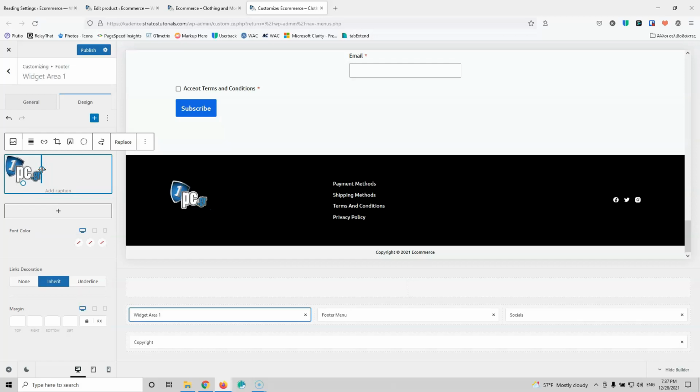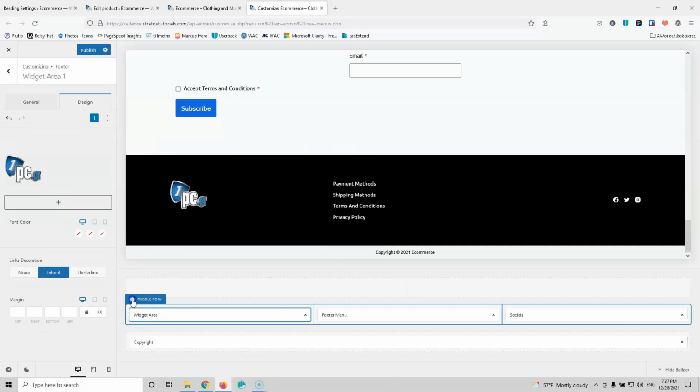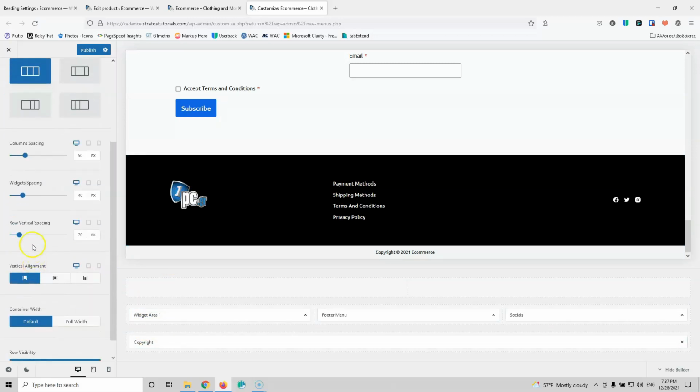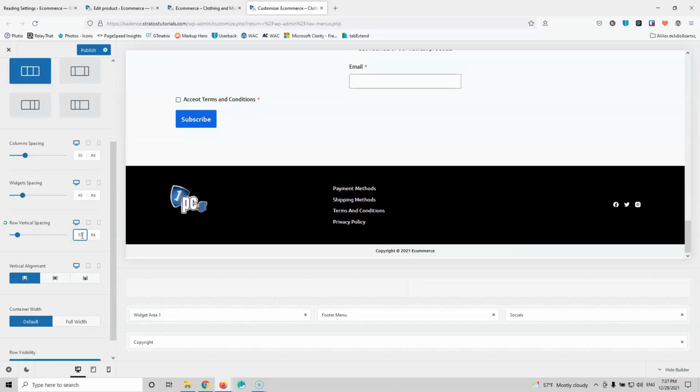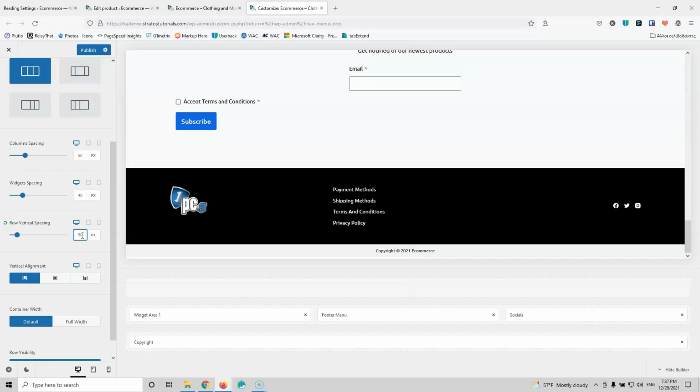Okay, so this is the footer that I want, and I want to remove a little bit of space on the top and the bottom. So let's check the gear icon and select the row vertical spacing and put that at 50. Yeah, I think that it's better. Okay, let's publish that.